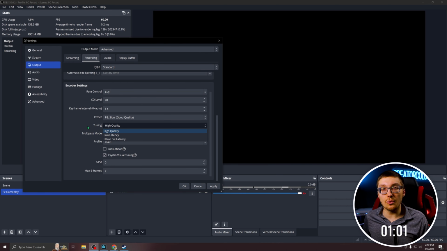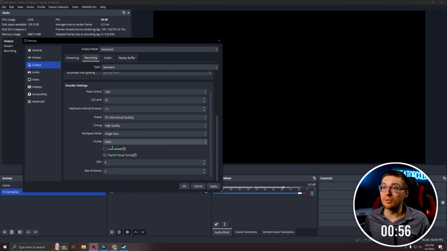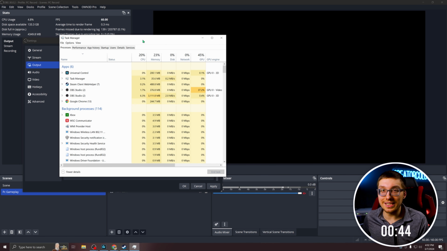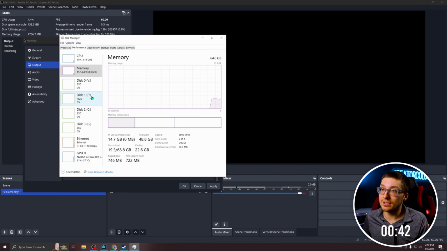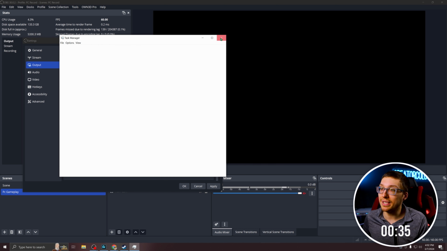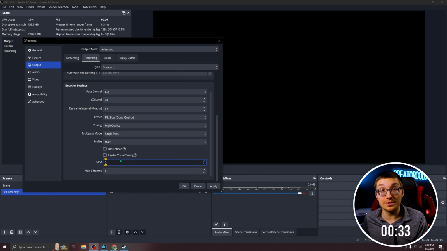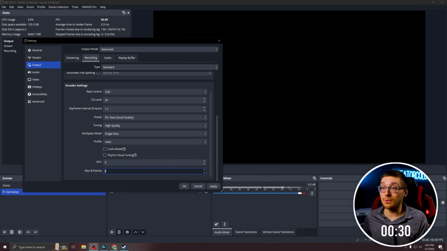Make sure your tuning's on high quality, ignore this low latency stuff. Make sure your multipass mode is on single pass. Make sure your profile is on main. And turn off cycle visual tuning and look ahead. You don't need it. GPU is probably going to be 0, but the way to find that out is to do Control-Alt-Delete, bring up your task manager, and you can go to performance, and you can see whatever your system says your GPU is, it'll be right here at the bottom. Mine says GPU 0. That means that I'm going to make sure that's GPU 0. Max B-frames can be anywhere from 1 to 3, but I just kind of go with 2 and split the middle ground.